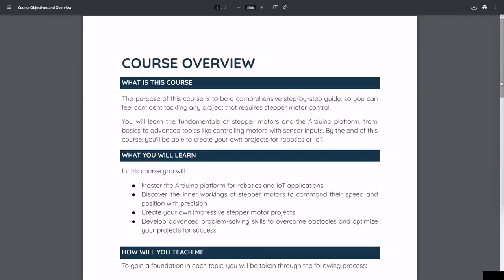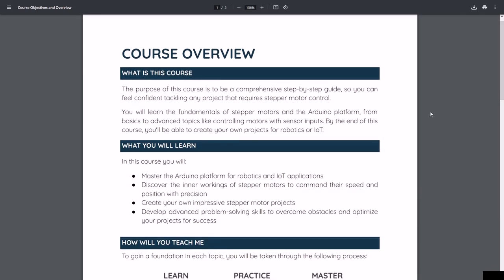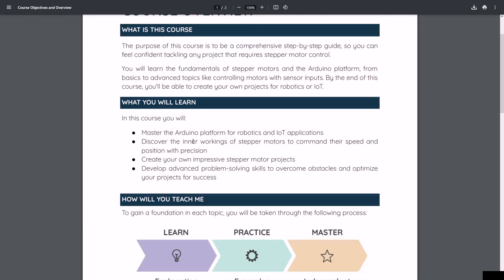The entire purpose of this course is to serve as a comprehensive step-by-step guide so you can feel confident tackling any project that requires stepper motor control. I will guide you through using the Arduino platform for stepper motors. We will cover terminology and the inner workings of these motors, and you'll develop advanced strategies and tools for making your own stepper motor projects a success.